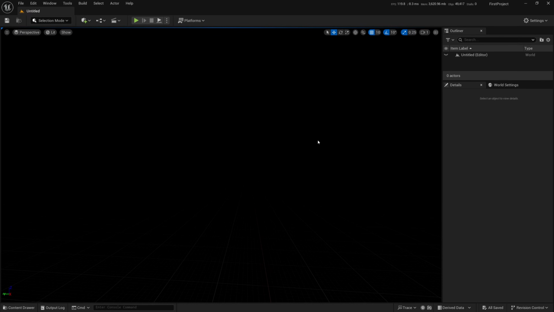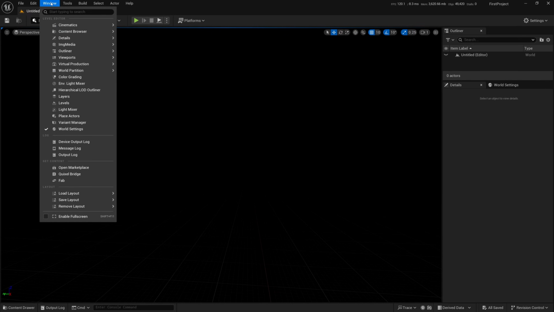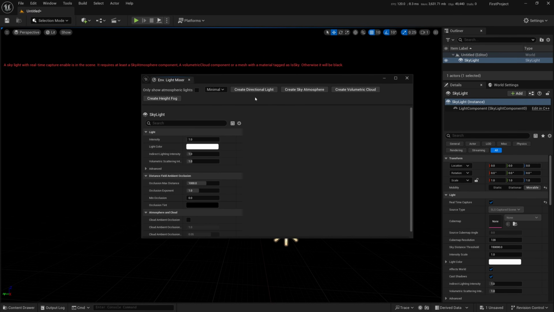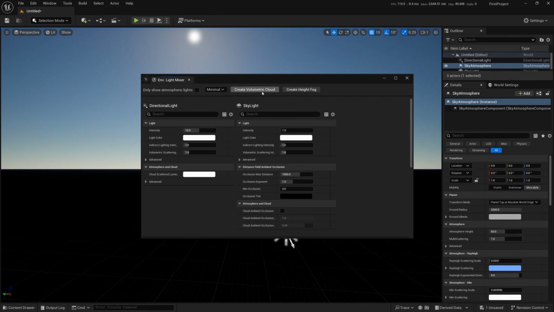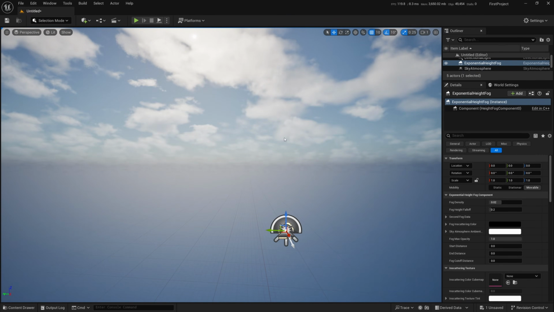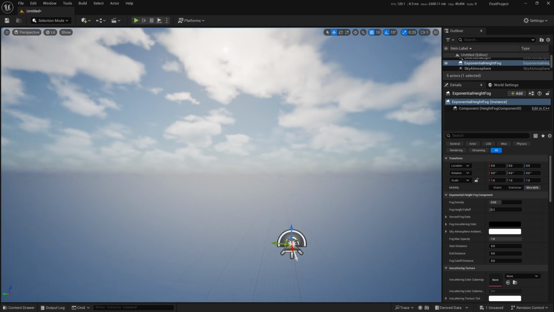The moment you open up the new empty level, all you can see is a picture of darkness. So the first thing we're going to do is add some lighting into our scene so we can see what we're working with. Now, the very easy and quick way to add a default lighting setup into the mix is by going to the Window tab and locating the Environment Light Mixer. Without doing any tweaking or adjusting, we can just create a skylight, directional light, sky atmosphere, volumetric cloud, and lastly, the height fog. And now let's close the tab and see our world with the newly added lighting.